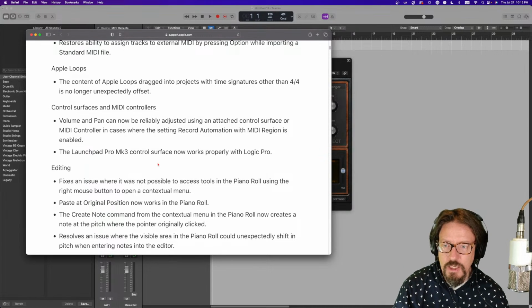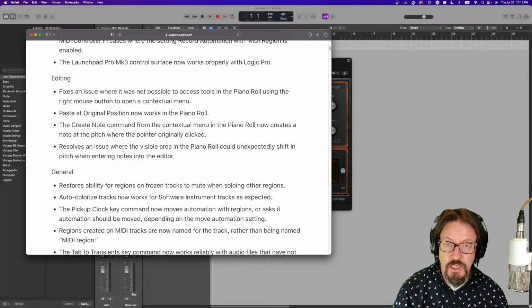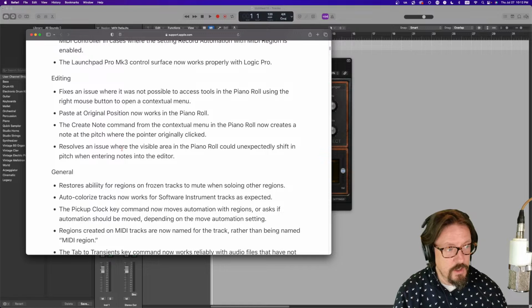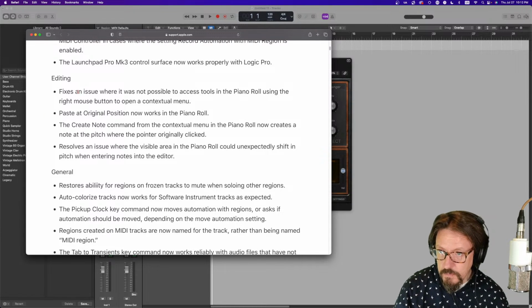Awesome. The Launchpad Pro Mark III control surface now works properly with Logic Pro. And the world breathes a sigh of relief. Thank you for making the Launchpad Pro work. Anybody have that device and using it? Let me know.